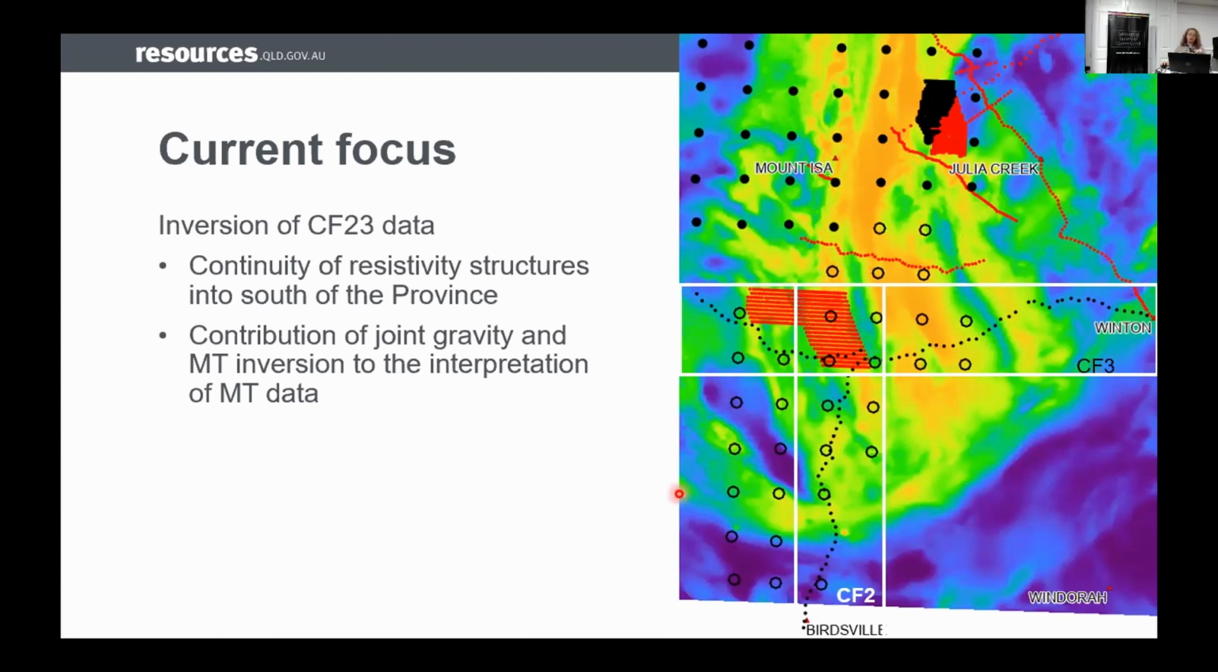And then the other focus of the inversion work that we've been up to is down here in the south. So this is a survey that was collected in-house at the GSQ this year and then released quite recently. And we're already trying to do some inversion work here. And really what we're doing here is trying to track those three big crustal features down to the south of the province to see how far they continue to the south and if they look the same.